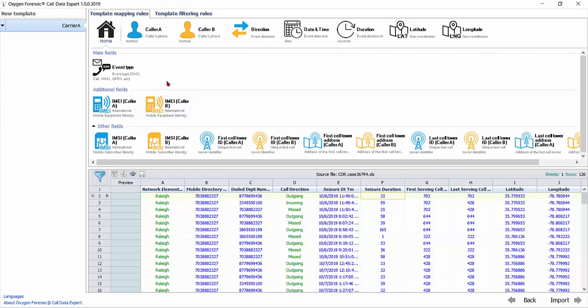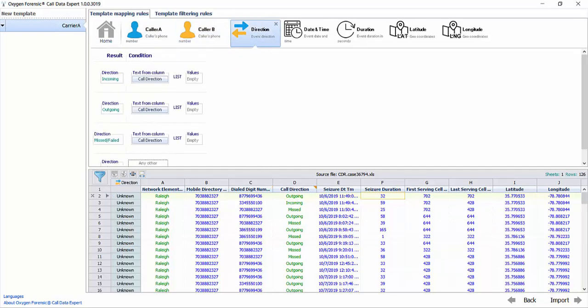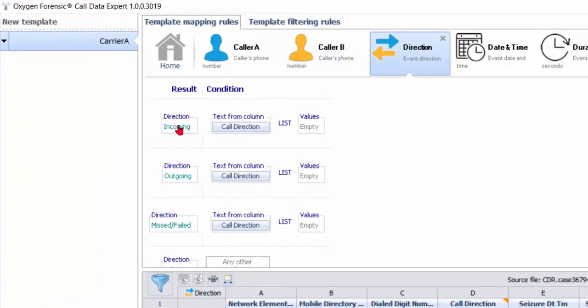So I'm going to check all of my information. Sometimes you're going to need to add a little more information in some of these fields. My caller A has been satisfied, so has my caller B. Let's look at our caller direction. So I know that my incoming, outgoing, and missed calls, this side is indicating that my CDR has these words in the field of call direction.